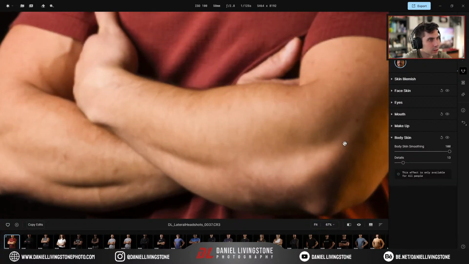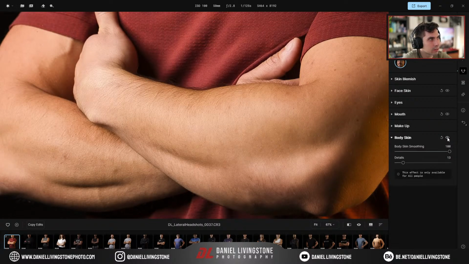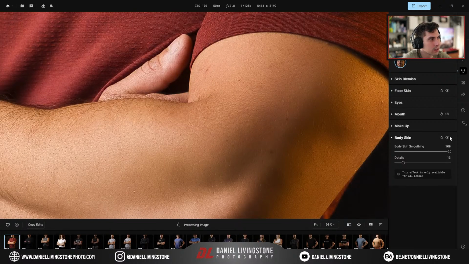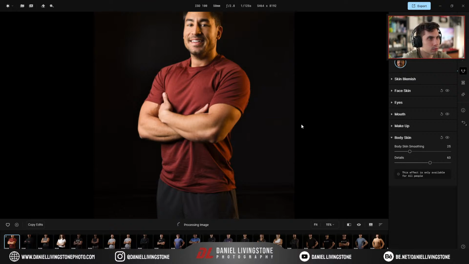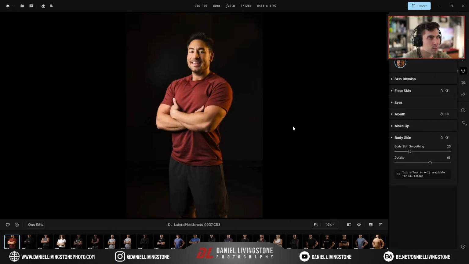I'm not really seeing a difference here. Oh, there it is. It's a very subtle difference. If I zoom way in, you can see here it does smooth out some of those blemishes. Now if we dial this back, kick details up, yeah, it's a little smoother. It's pretty subtle. It's like a really fine dodge and burn for our subject's arms. I'm assuming it's usually going to be arms if we're doing headshot stuff.